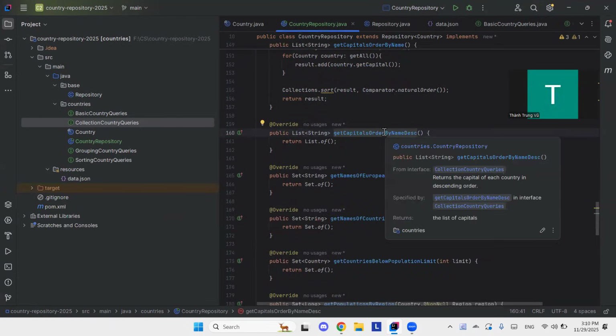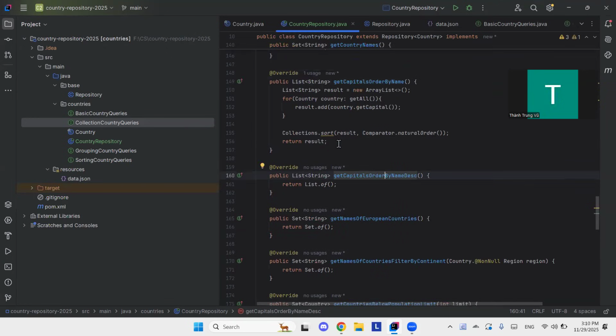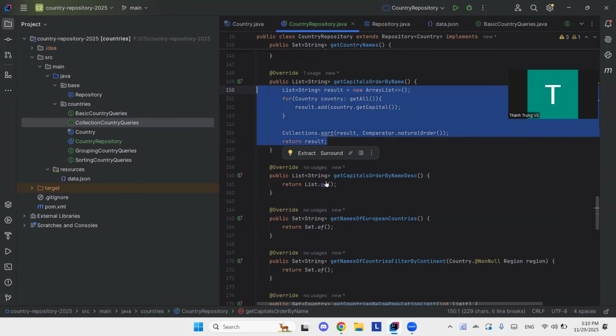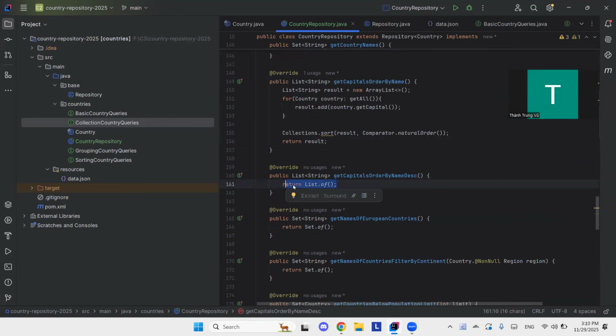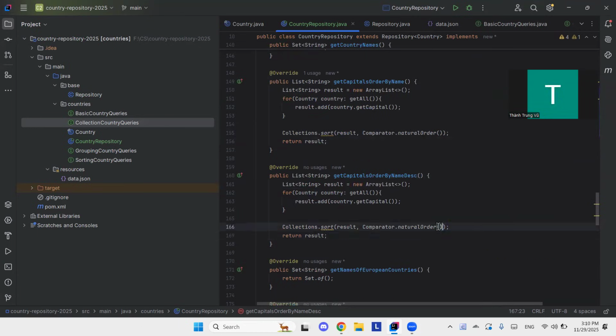Get capitals order by name descending. So the same as before, we're just doing descending. I'm going to copy paste because this is the exact same problem. Just descending, so you know how to do it. That is the only difference.